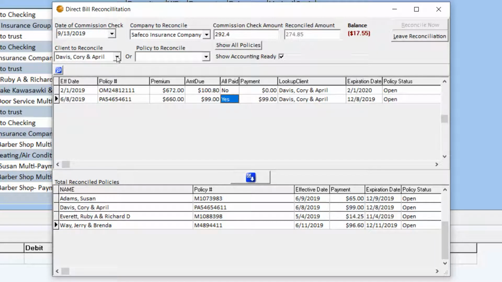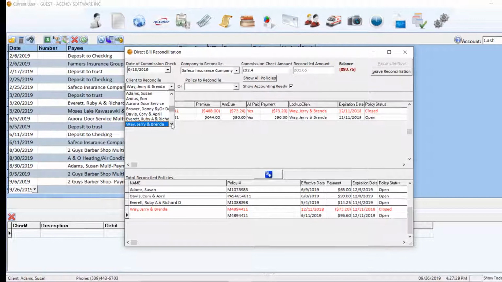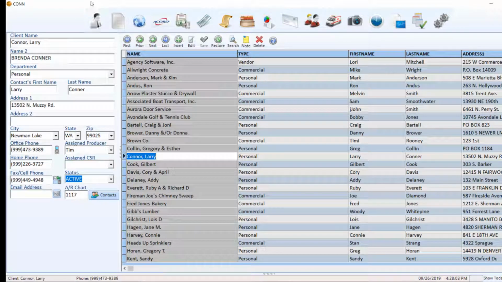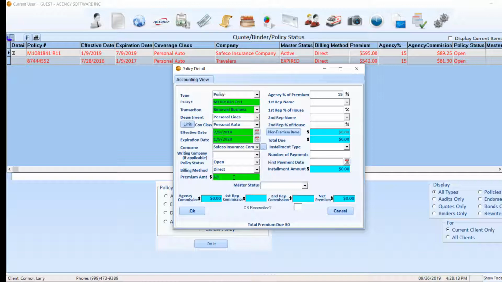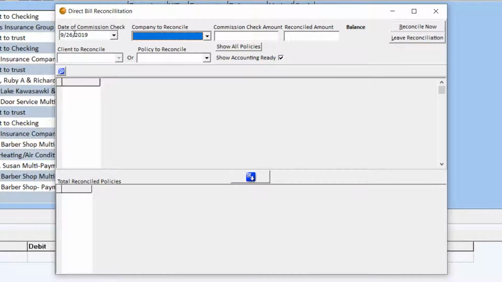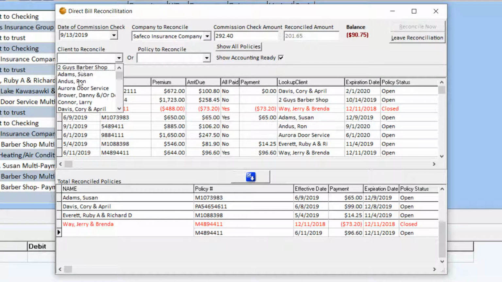If you've mistakenly paid the wrong item, simply unpay it at the top, then click the arrow icon to remove it from the bottom. When you have an item on the statement that is not listed on the screen, you can leave the reconciliation, go find the client, enter or correct the item, then return to the direct bill reconciliation to find the reconciled policy still intact.